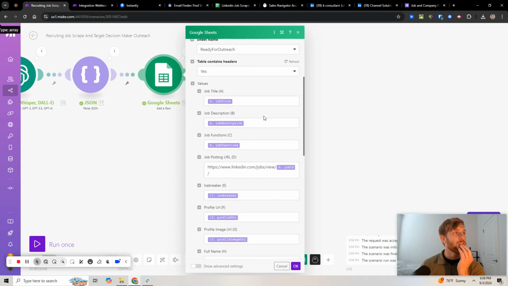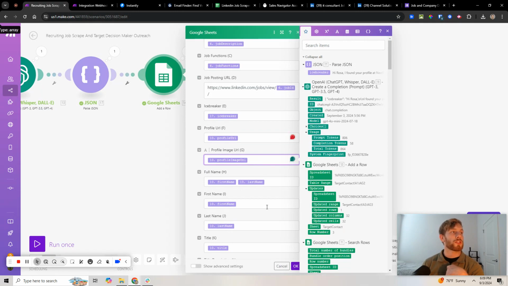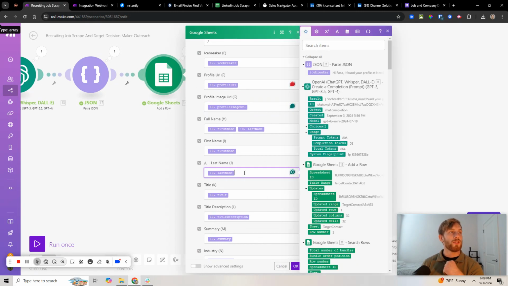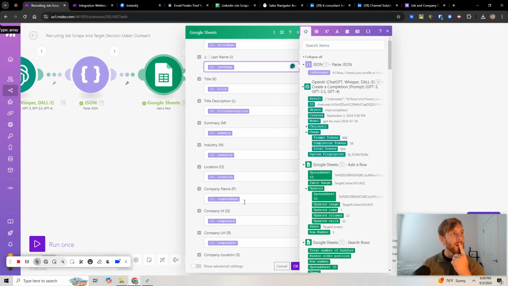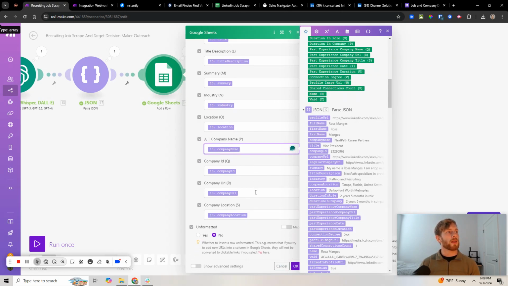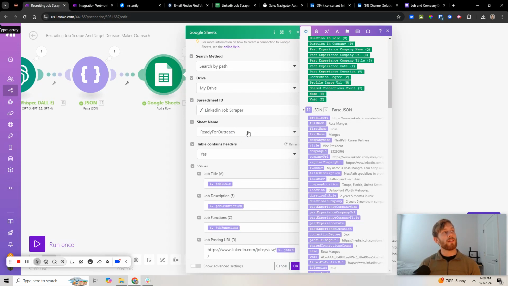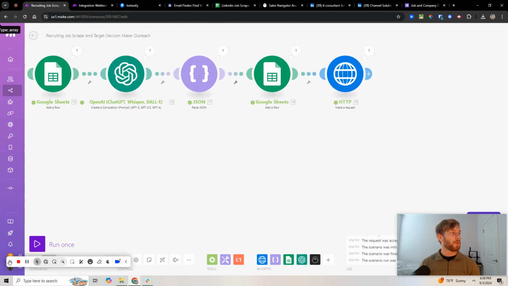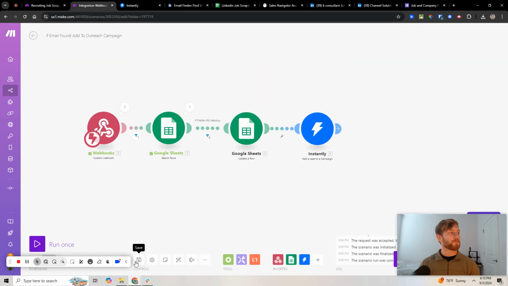And so we have job data, icebreaker, profile URL, image URL, first name, last name, company name. And these are all the JSON data pieces that we're pushing in. We have company name. I'm just gonna push that in one more time, just like that. Yeah, everything seems to be accurate. So we're gonna hit OK. Then we're gonna move this down. We're gonna save it one more time. We're gonna save both of these.